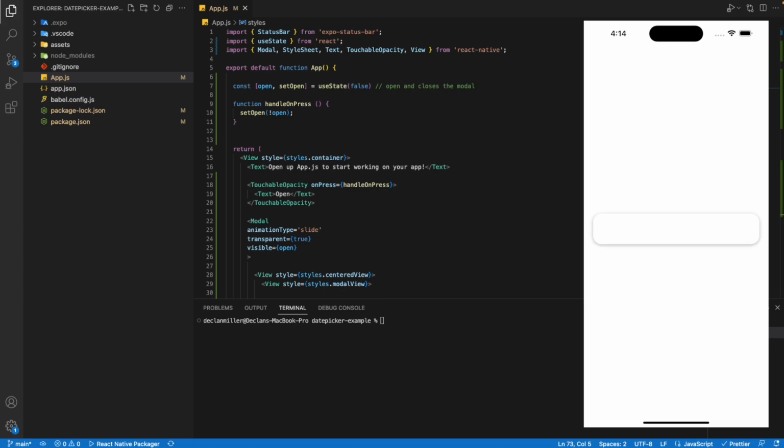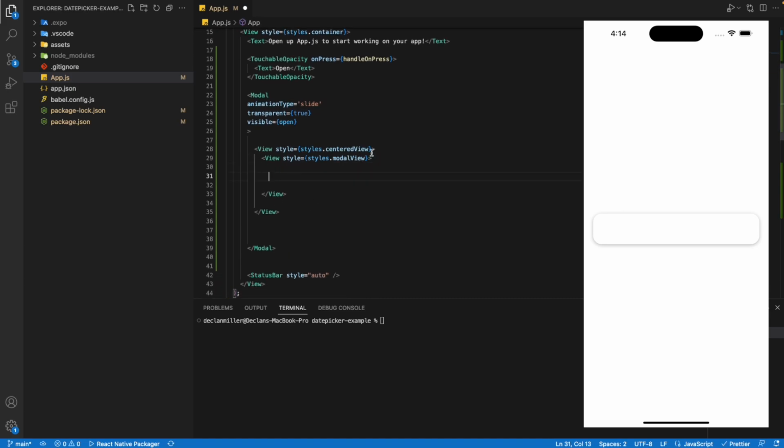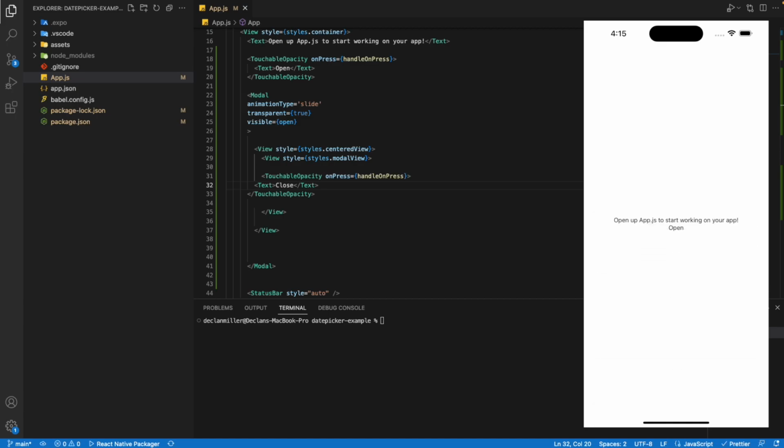Look at that, we've opened up our modal. Now, the first thing you'll notice is that we can't actually close it. So inside of this view, we're going to add another touchable opacity. In fact, we'll just copy this one and change the text from open to false, or even better, we'll name it close. And look at that, we open it, we close it, we open it, we close it.